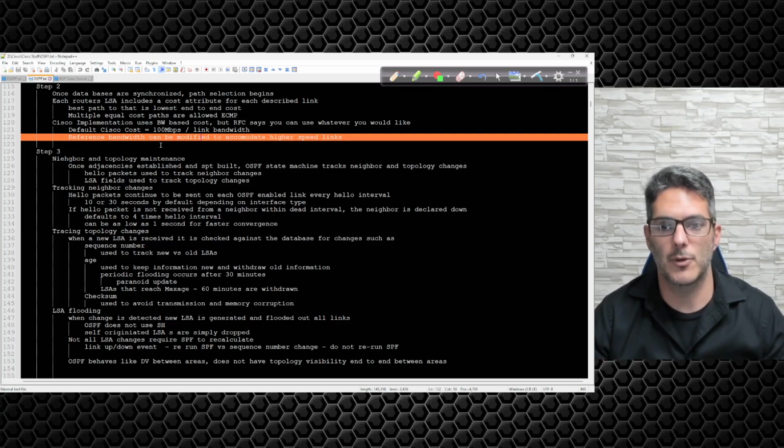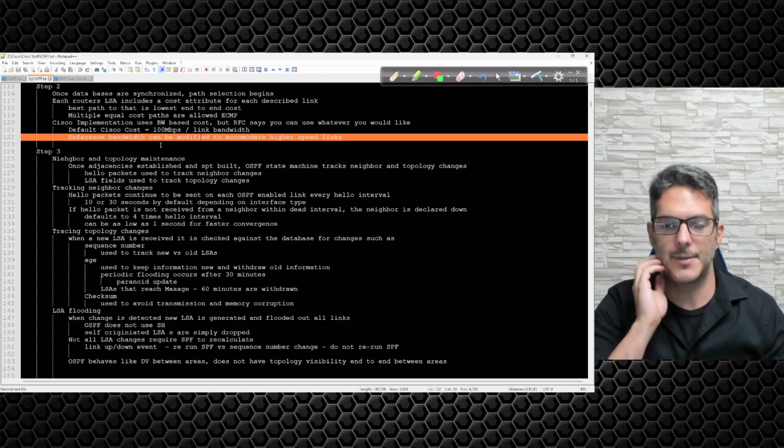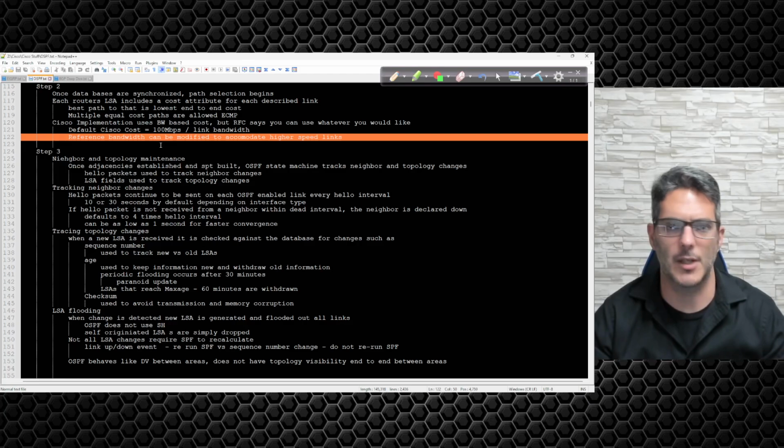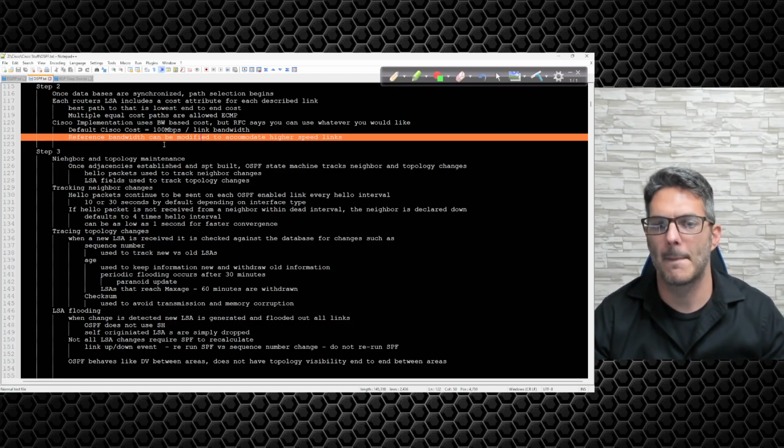So we're going to be going through and modifying the reference bandwidth, and then I will show you guys how to change the speed and change the cost, because you can do it manually as well. You can say IP OSPF cost X, stuff like that. So that's what we're going to play around with.